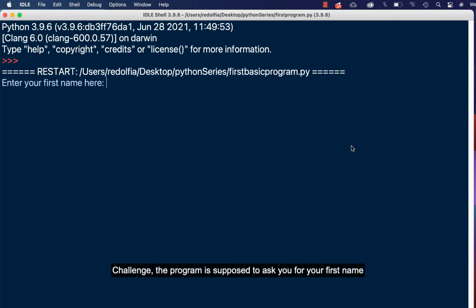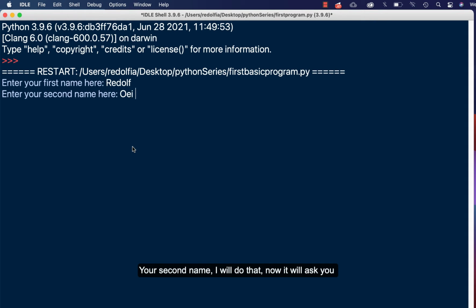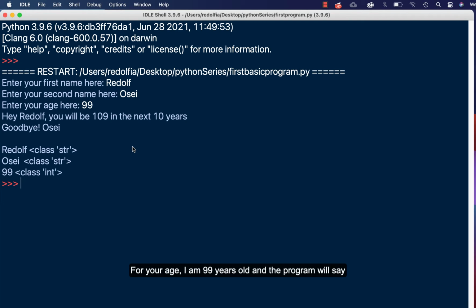Now, in this challenge, the program is supposed to ask you for your first name. So I'll enter my first name, and it will now ask you for your second name. I'll do that. Now it will ask you for your age. I'm 99 years old, and the program will say, hey Rudolph, you will be 109 in the next 10 years.